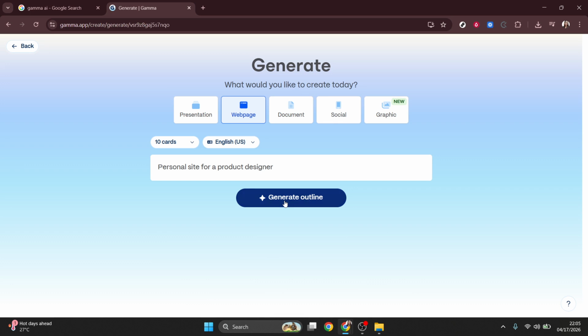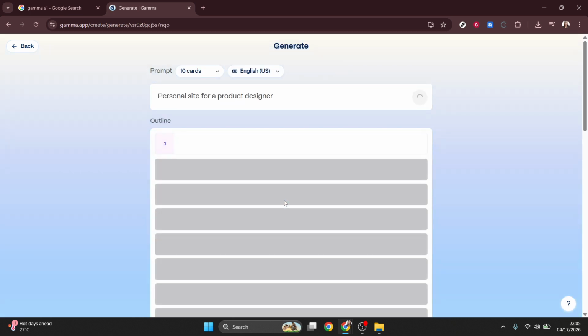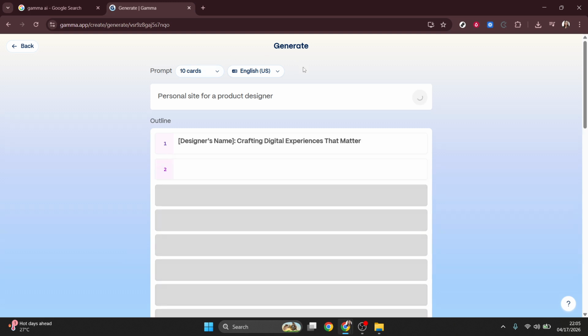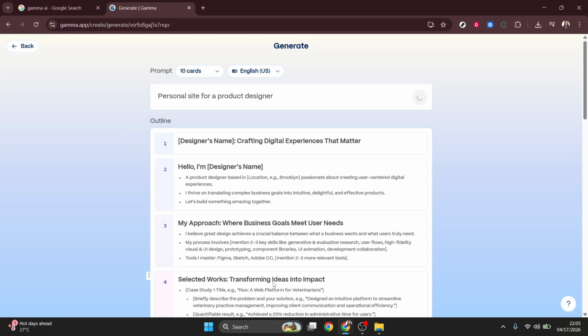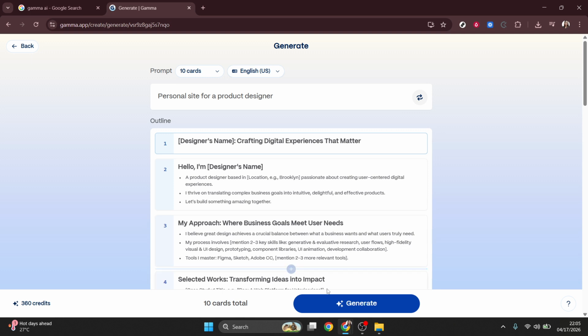Now it's time to tell Gamma what you want. In the prompt box, describe your website clearly. For example, you might ask for a landing page for a digital marketing agency, a portfolio site for a virtual assistant, or a sales page for an online course. The more specific you are, like who it's for, the key services, and the desired call to action, the better Gamma can shape the structure and copy.